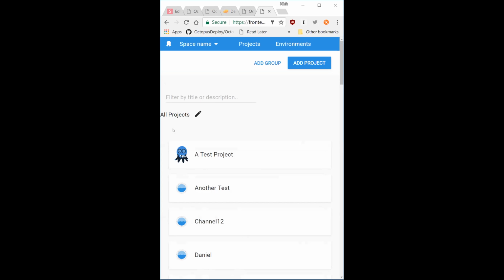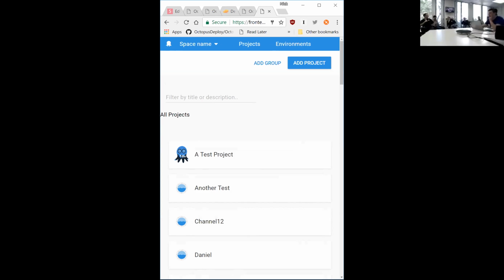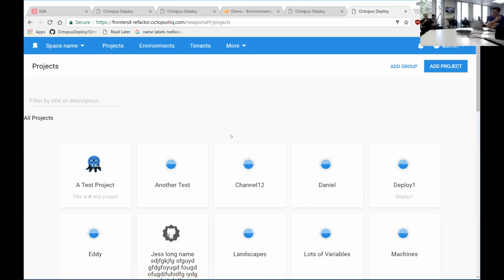What's left? Quite a lot, yeah. I only went to the parts that are working. There happens to be a lot in Octopus.